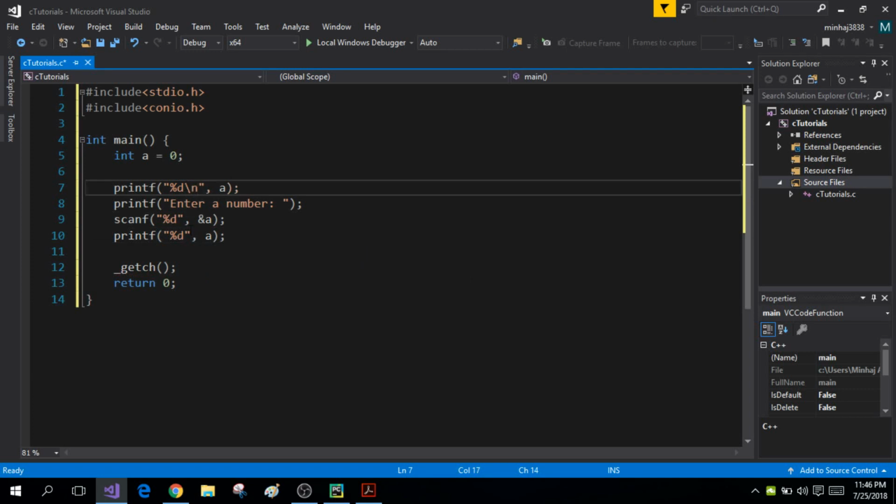So what's happening here? This program is very simple. First of all, I print the original value of the integer variable a, which is 0, and then I ask the user to enter a number. The user enters a number, and the scanf function is responsible for taking the input from the user and storing it inside the integer variable.